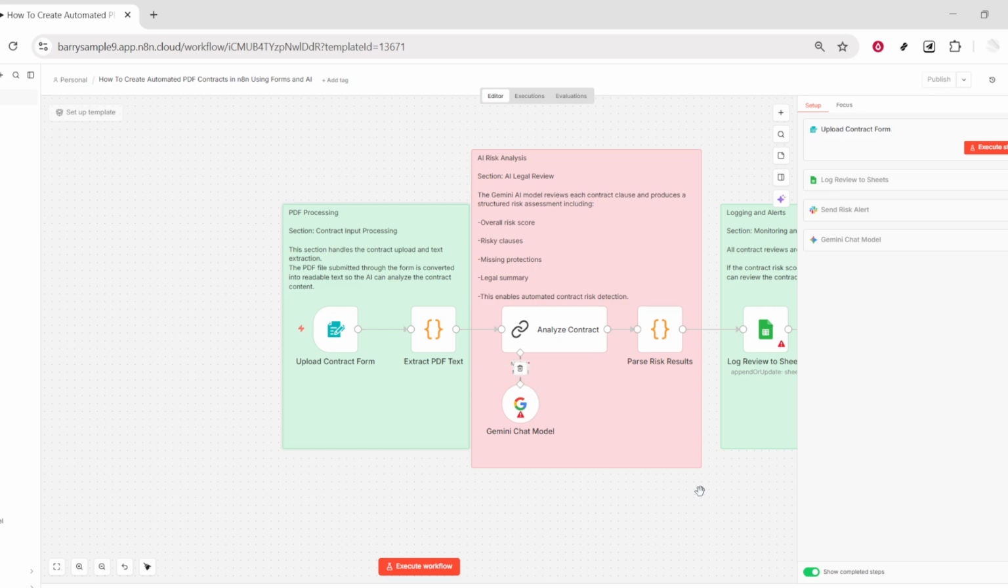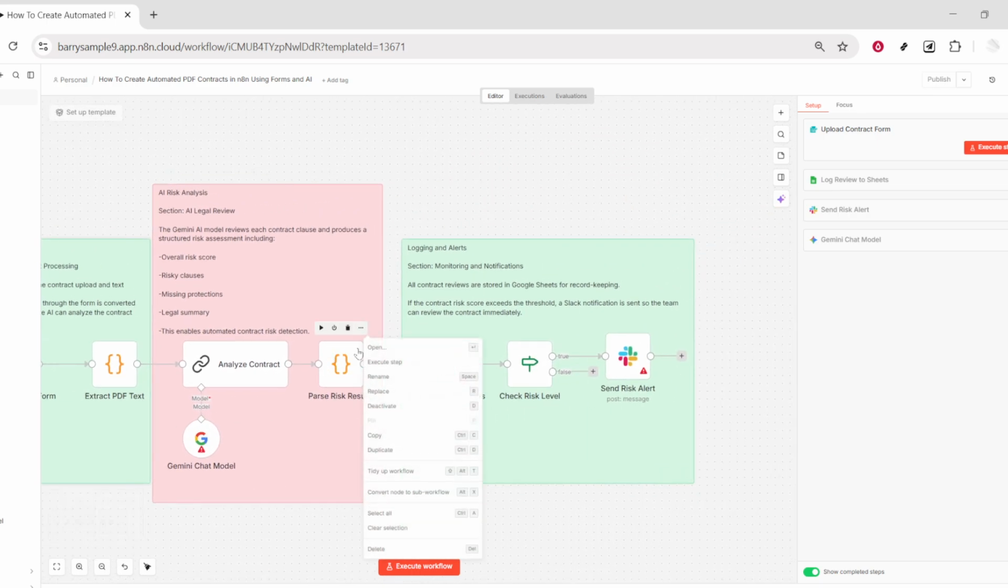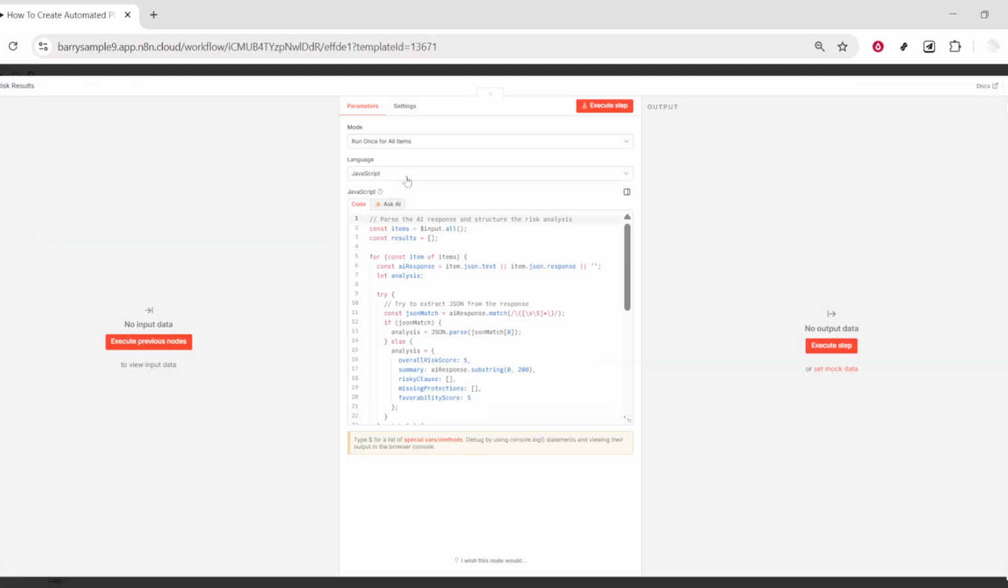After that, parse and structure the AI results. Add a code node to extract the JSON, validate it, and map it into clear fields your workflow can use. Calculate helpful values like high-risk count, total risks, issue risk, reviewed at, and carry forward contract type. This gives you tidy data for logging and alerts.